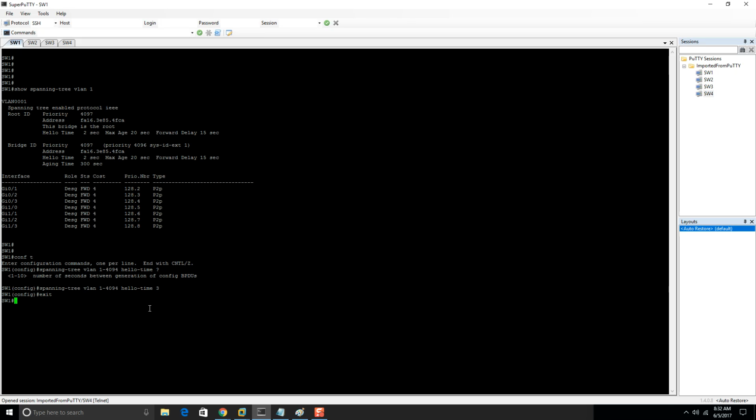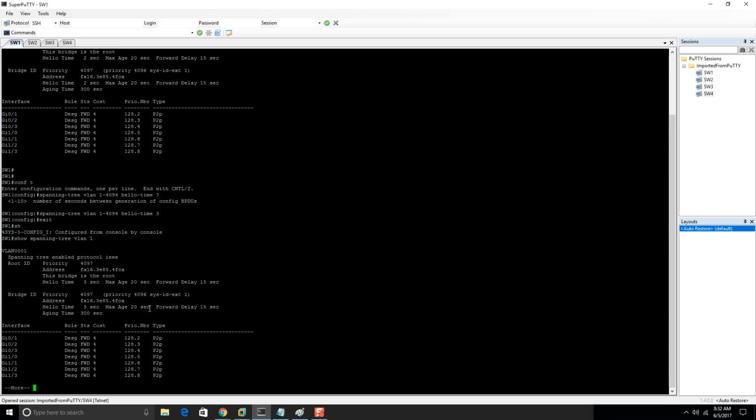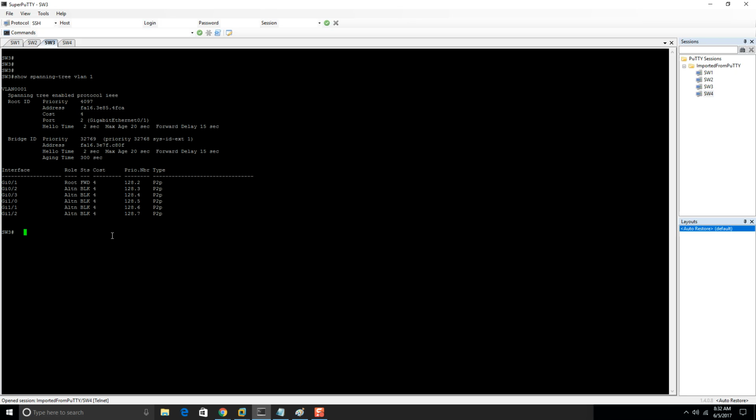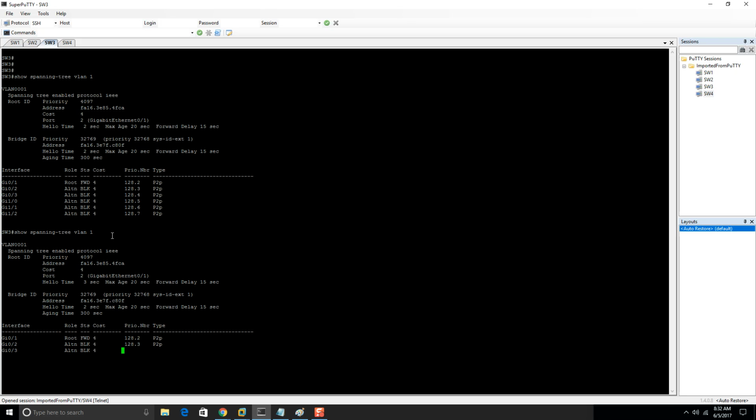Then we will show spanning tree, and you'll notice that it's changed. And then what we should also see is that this information should be propagated to the rest of the switches. So we'll just go to switch 3 again, and you'll notice now that the hello timer is set to 3 on the root.